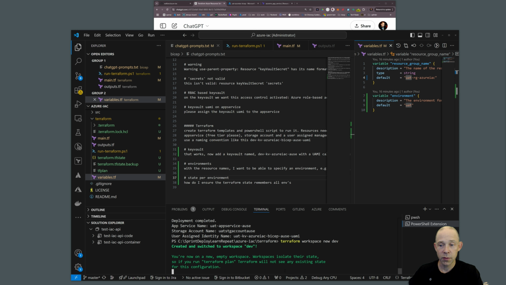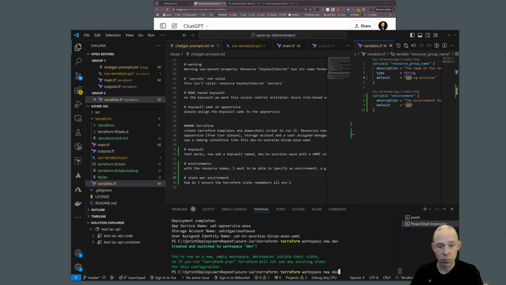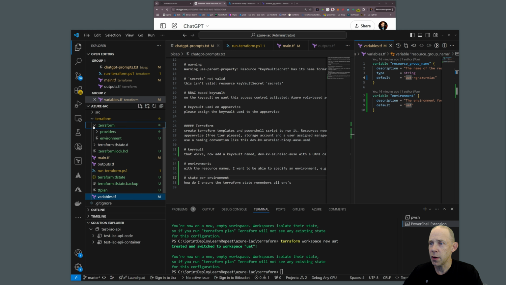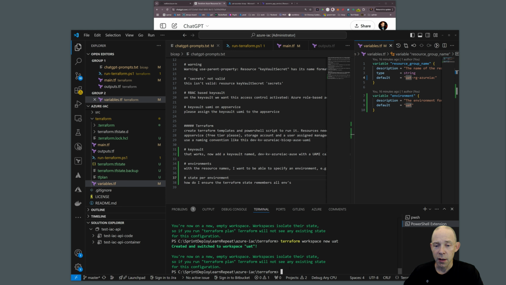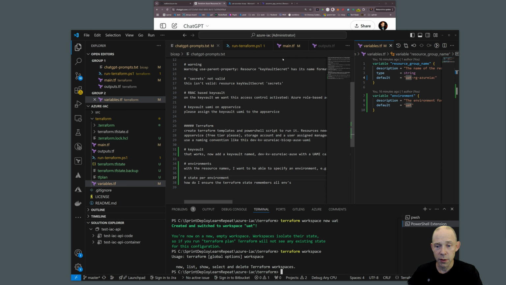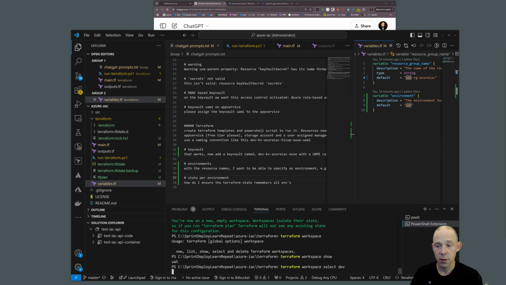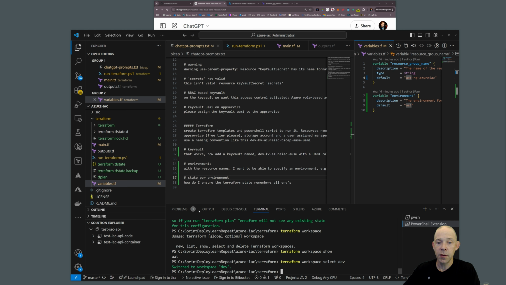New dev, uat. I'll just do the two. So I've got two, and I don't know if anything's happened there, but now we go terraform workspace. Does that show us? Show, terraform workspace show. We're in uat. So terraform workspace select dev. Okay, so now we're in there.